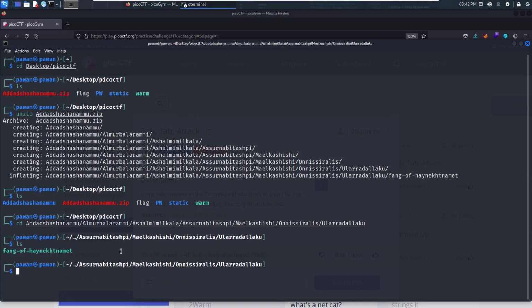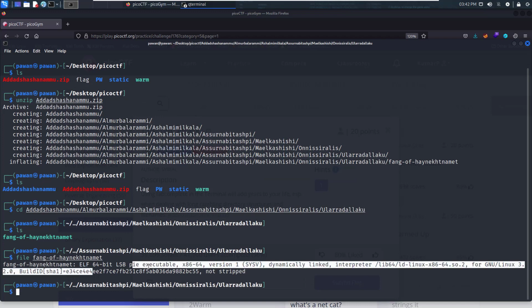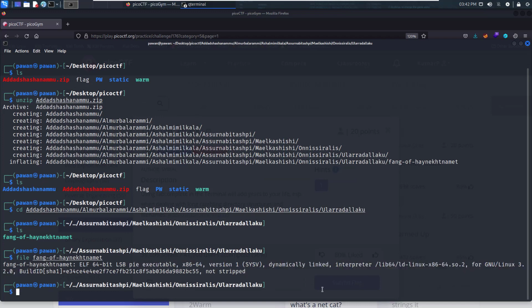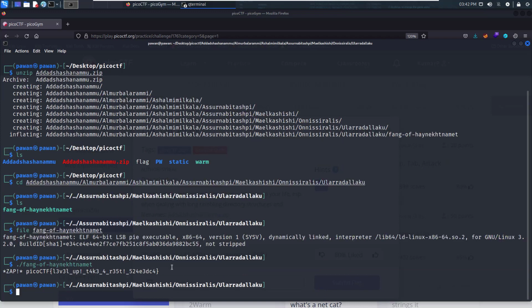So we have something over here. Let's see what this file is. So this is an executable file. Let's try executing it. ./fang and bingo, there we go, we have a flag.